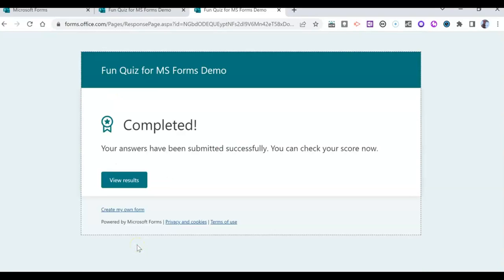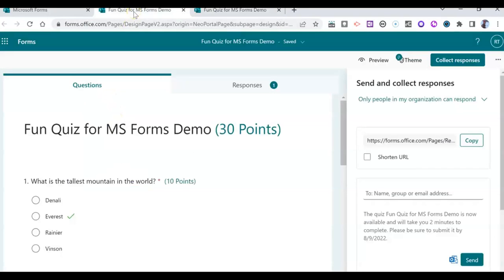and submit it. So that's how you can import a Microsoft Word document into Microsoft Forms and have it automatically turned into a quiz for you.